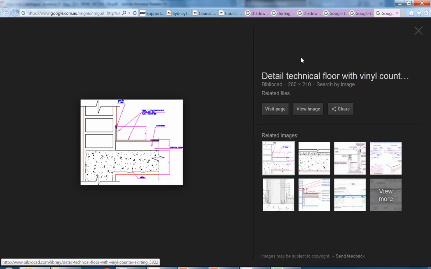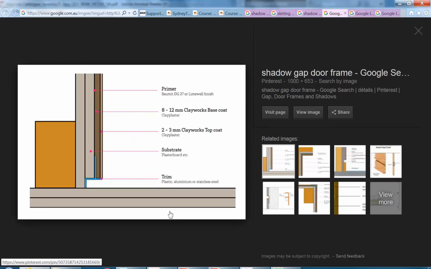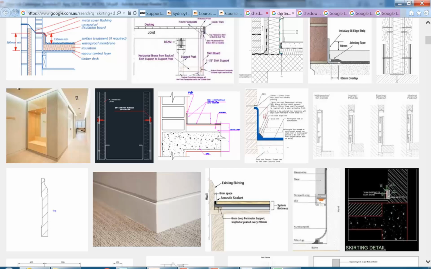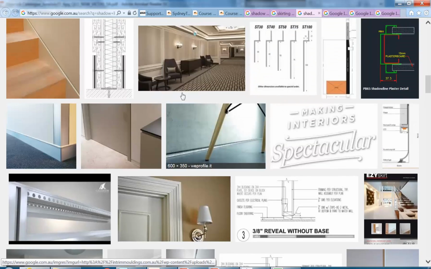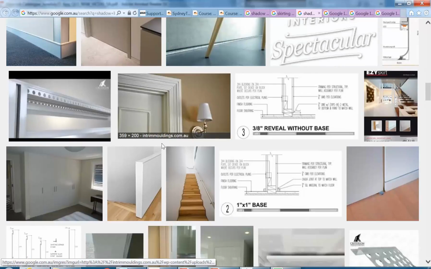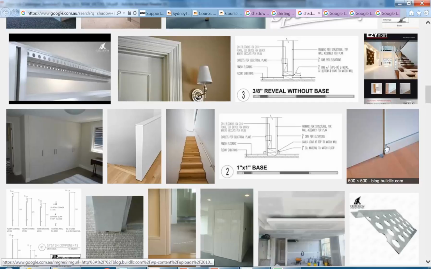So just thought I'd show you that one before we look at the most modern, which is a shadow line. So there are different ways of doing shadow lines. You'll see in that Gyprock catalogue they actually have quite a few as well. Do you want to know what I mean by a shadow line? So that's one way of doing it, where you have a skirting that's flush with the main wall lining, and you've got a shadow line there that's above the floor line.